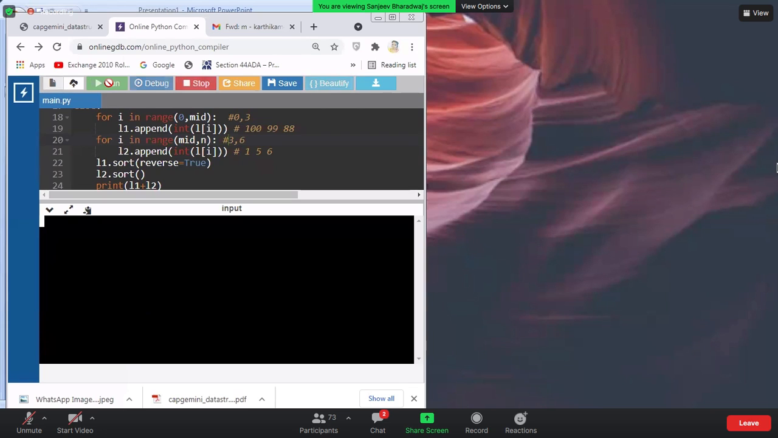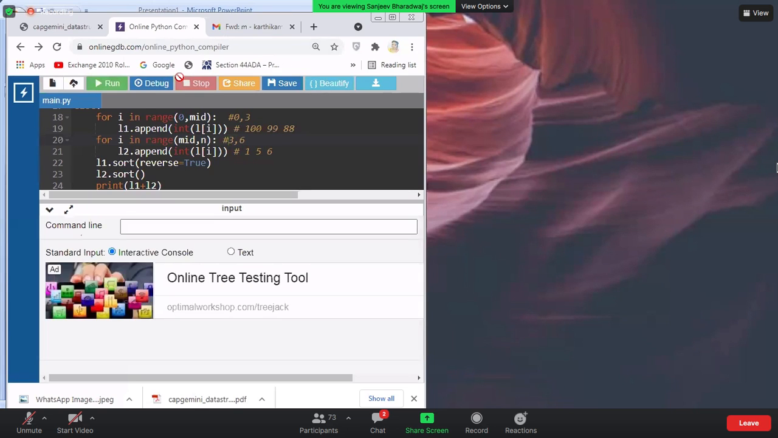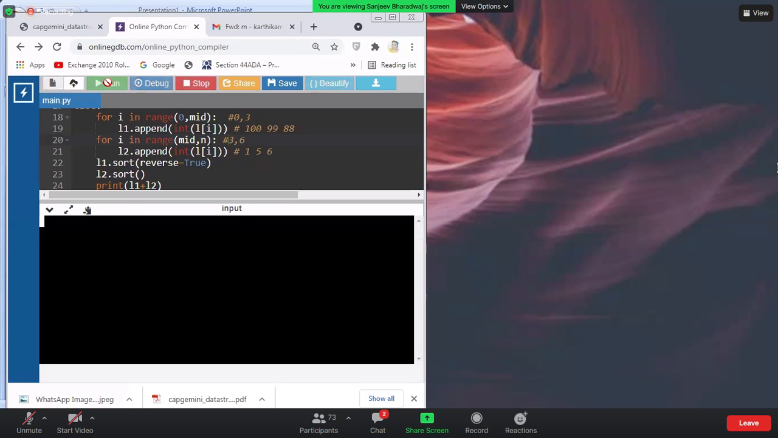For example, now let me change the values: 100, 99, 88. Instead of 1, I'm going to give 2. I have given the first value as 100: 6, 100, 99, 88, and instead of 1, 2, 5, 6. So now the first half is in ascending order and the second half is in descending order. Clear? Any doubts?